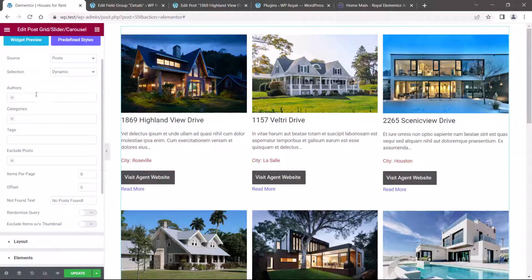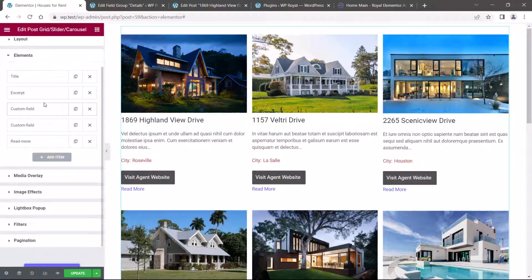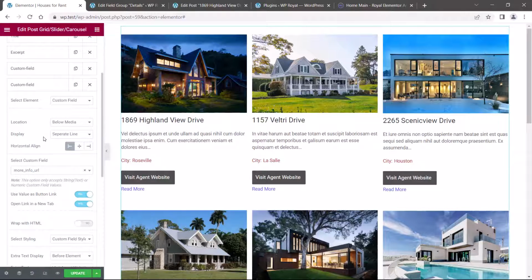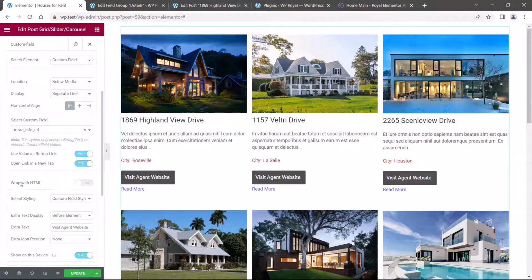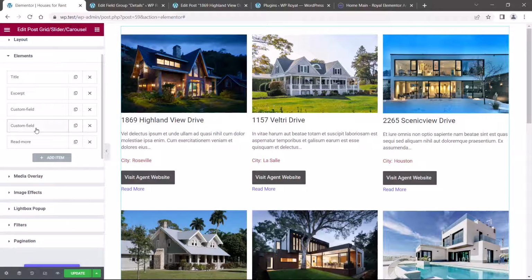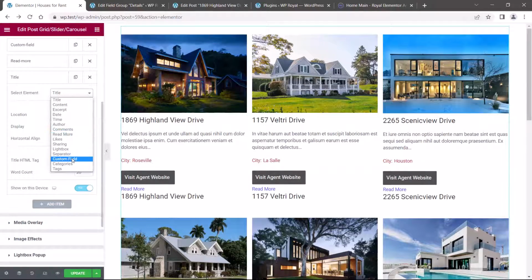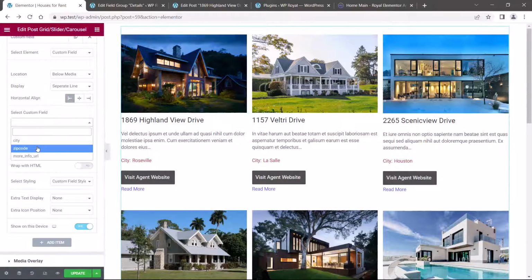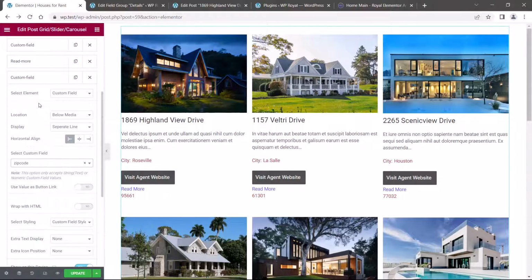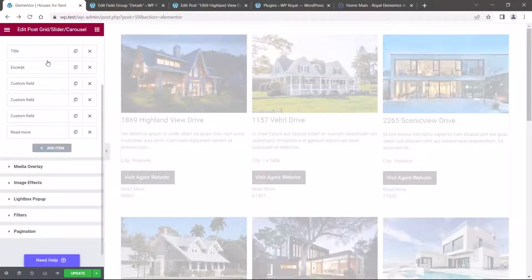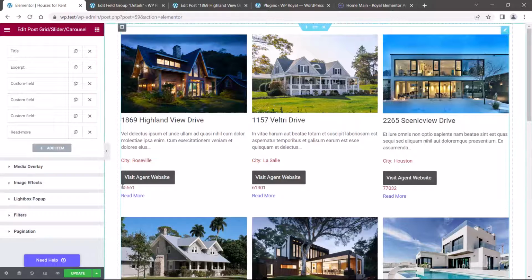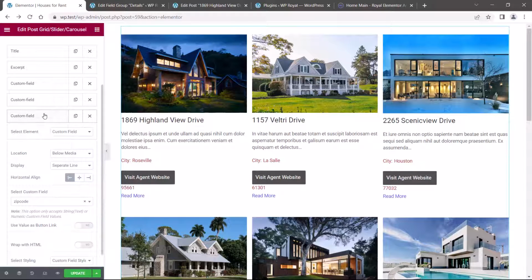The last setting I would like to show you is how to use the Wrap with HTML option. And it can be very handy if you want to use some custom HTML. So let's quickly add another custom field. It will be a zip code this time. Let me drag it above read more. So this is our zip code and I want to wrap it with some HTML.